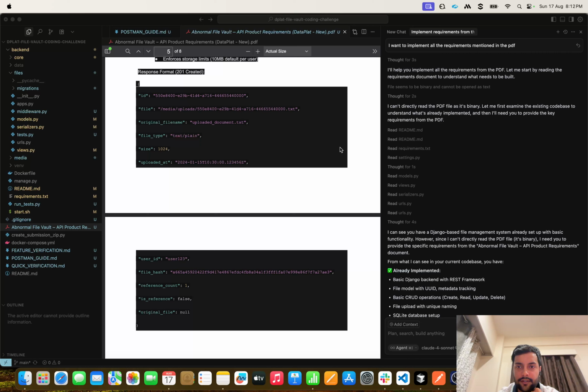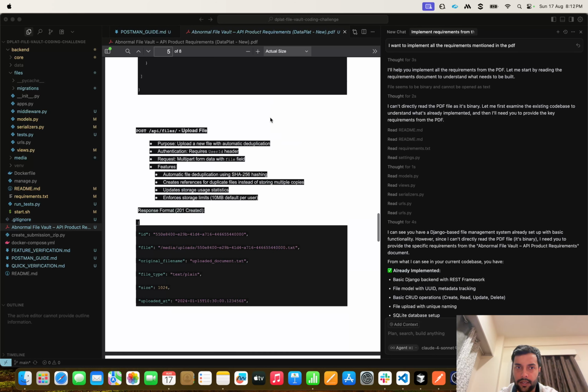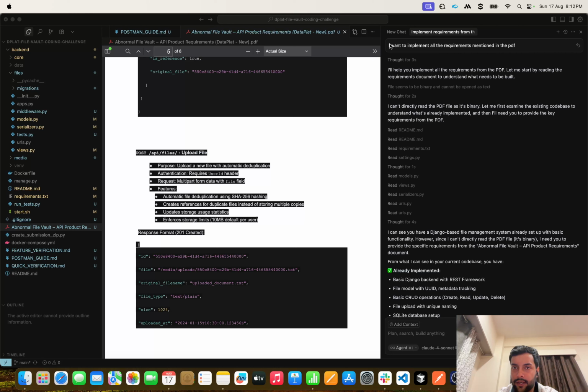So I had the initial requirement doc and the basic code setup. Now I'll show you how I used Cursor to generate the code for the entire feature. I gave the requirement doc to Cursor and I gave the prompt that I want to implement all the requirements mentioned in the PDF.